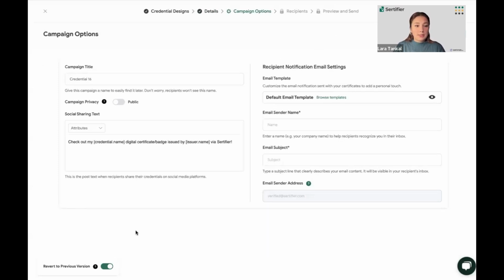In the campaign options, first thing that we have is the campaign title. This is only internal so that your recipients won't be able to see it. However, it just makes sure that you can keep the account itself organized. So let's go ahead and name the campaign.